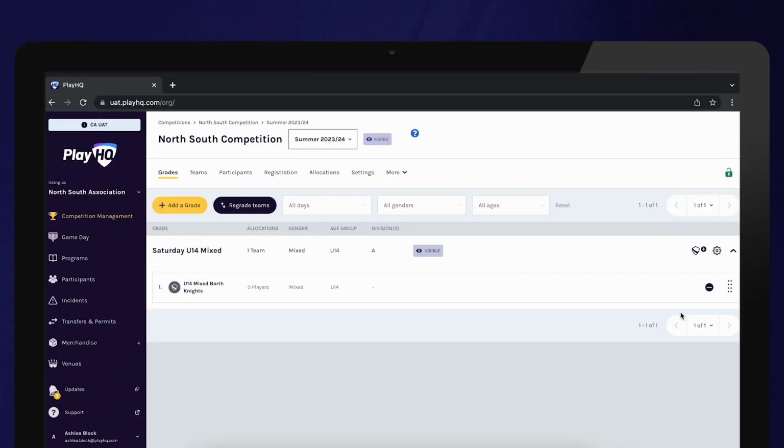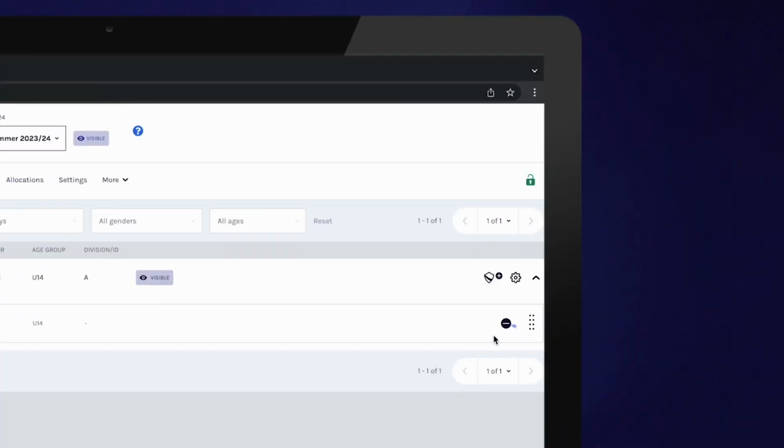As the association, if we believe a team does not belong in that grade, we can remove it by selecting the minus next to the team name. This will remove the team from the grade and the association will be able to allocate them to another grade.